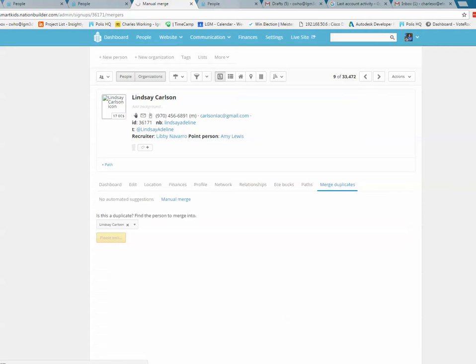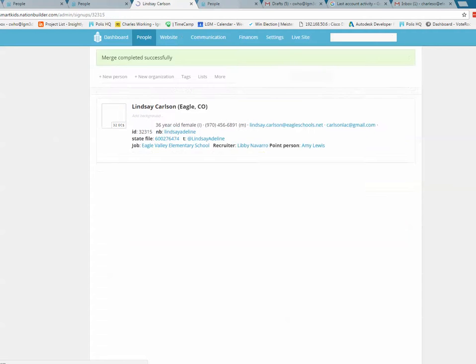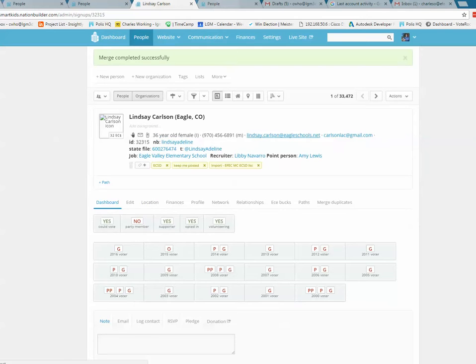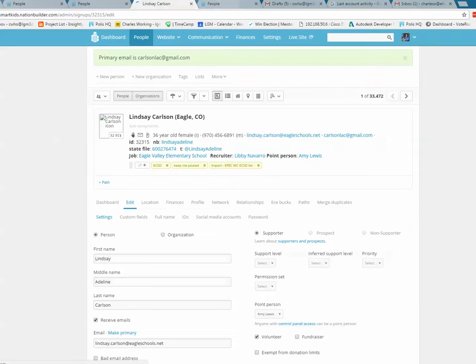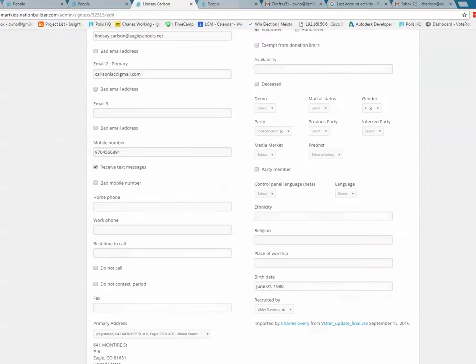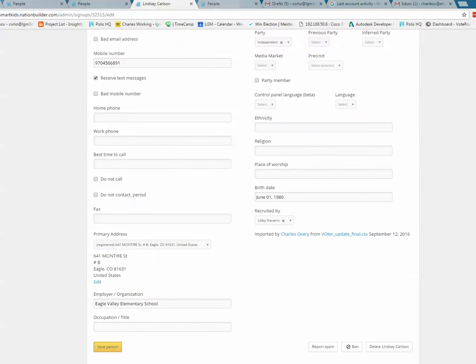Now we probably should have merged them in the other order, because we merged the Eagle Schools second. So I think we're going to find out that her primary address is the Eagle Schools, and we'll have to go change that. We'll make that primary. And while we're here, we'll make her a strong supporter, and we'll save the person.